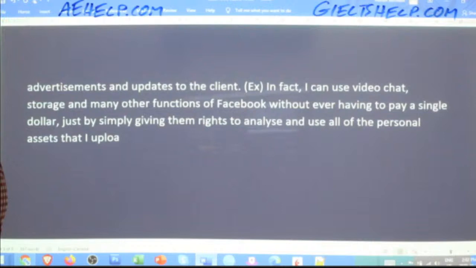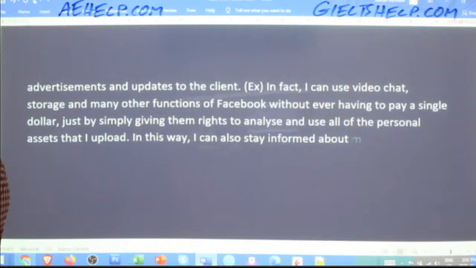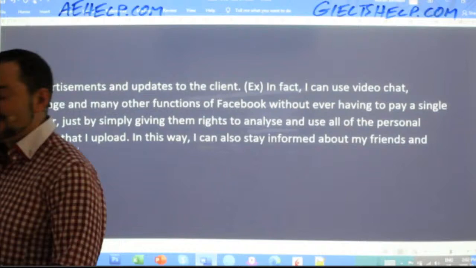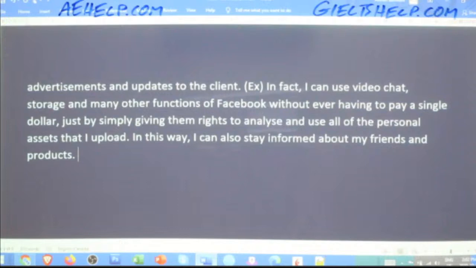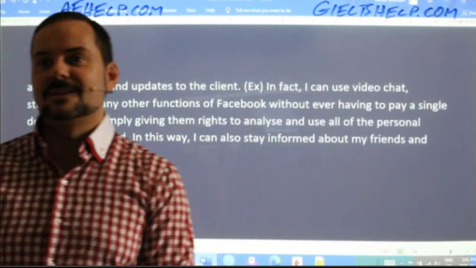In this way, I can also stay informed about... Okay. Yeah, so that would be my example of exchanging personal information to get free service and updates.